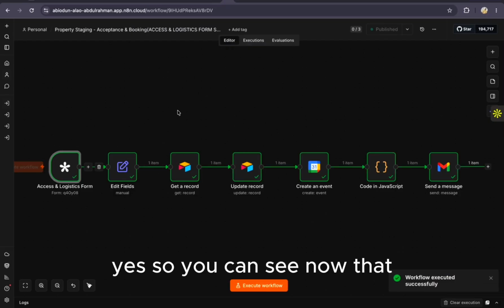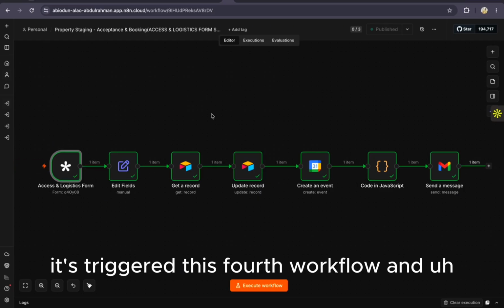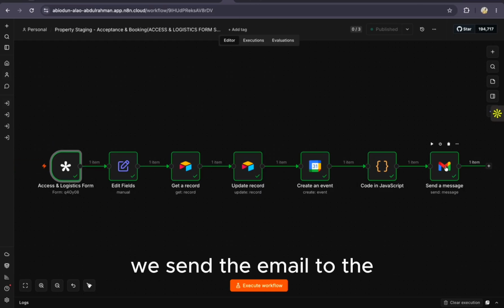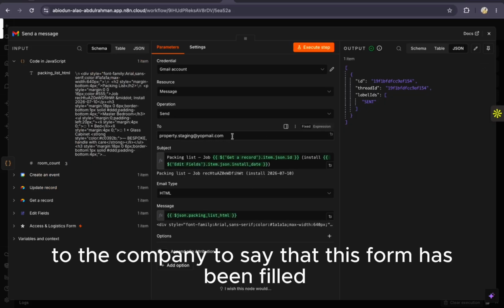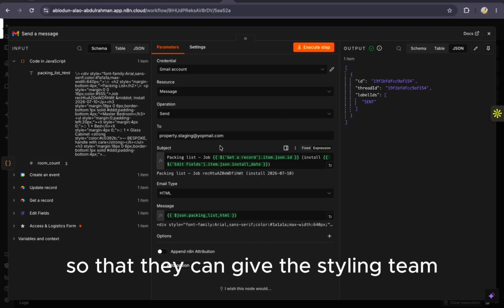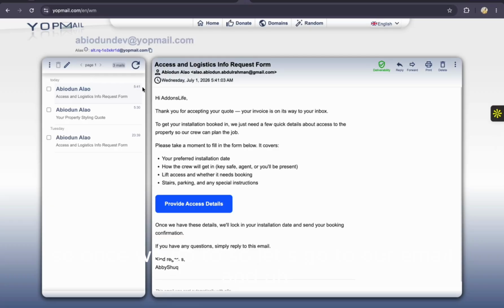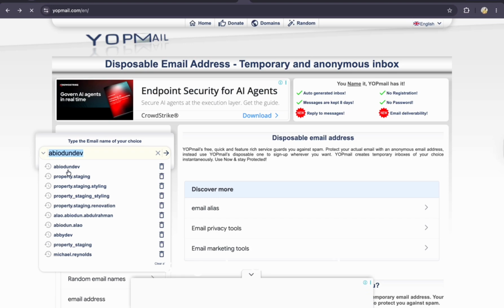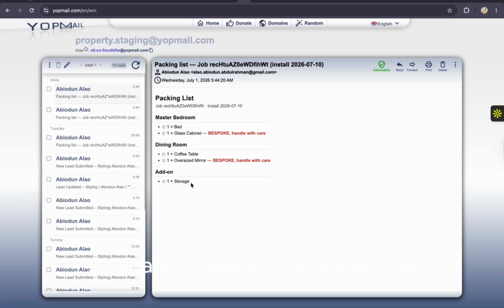Yes, so you can see now that after they've submitted the logistic and access form, it triggered this fourth workflow, and we send the email to the company to say that this form has been filled, so that they can give it to the styling team before they visit the apartment. So let's go to our email.